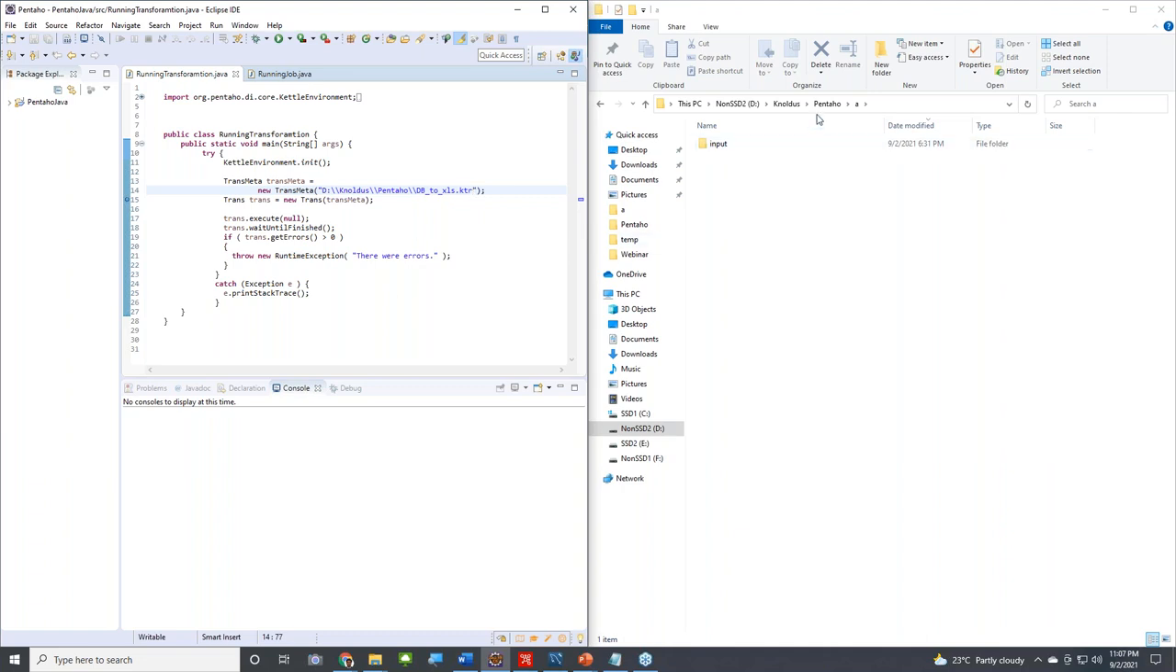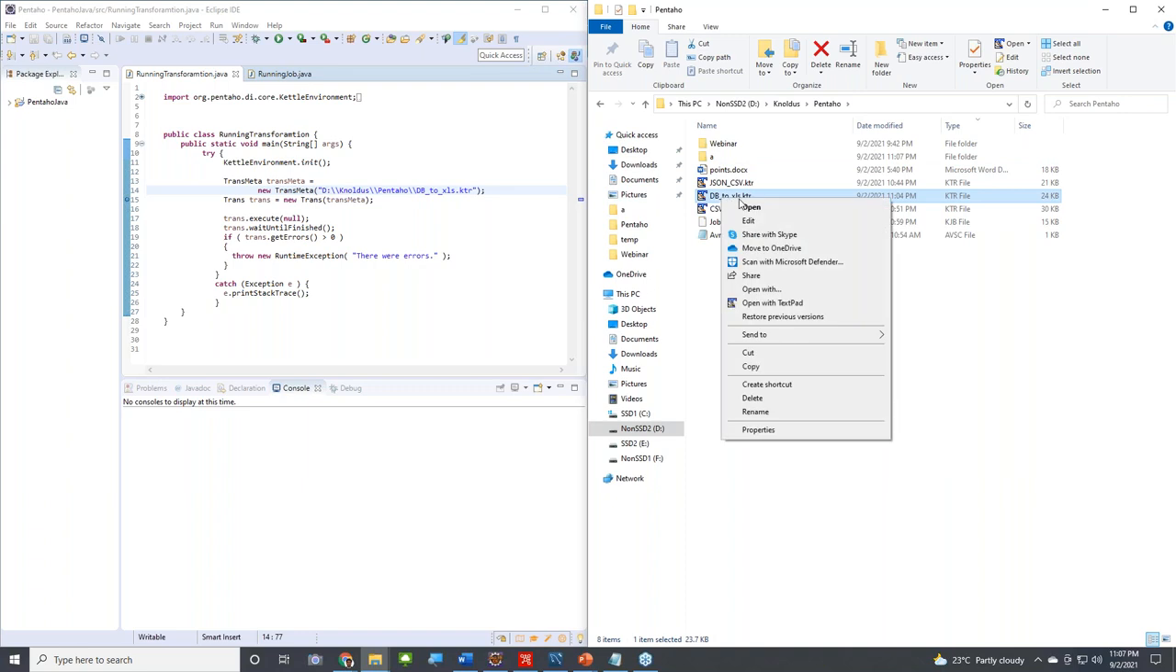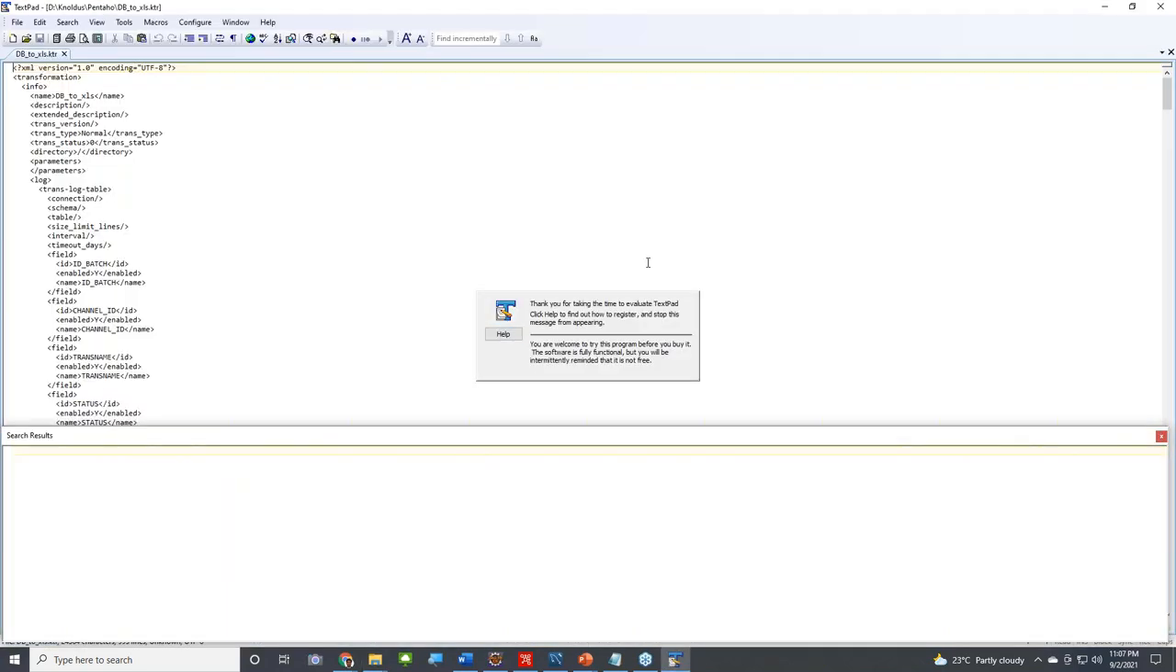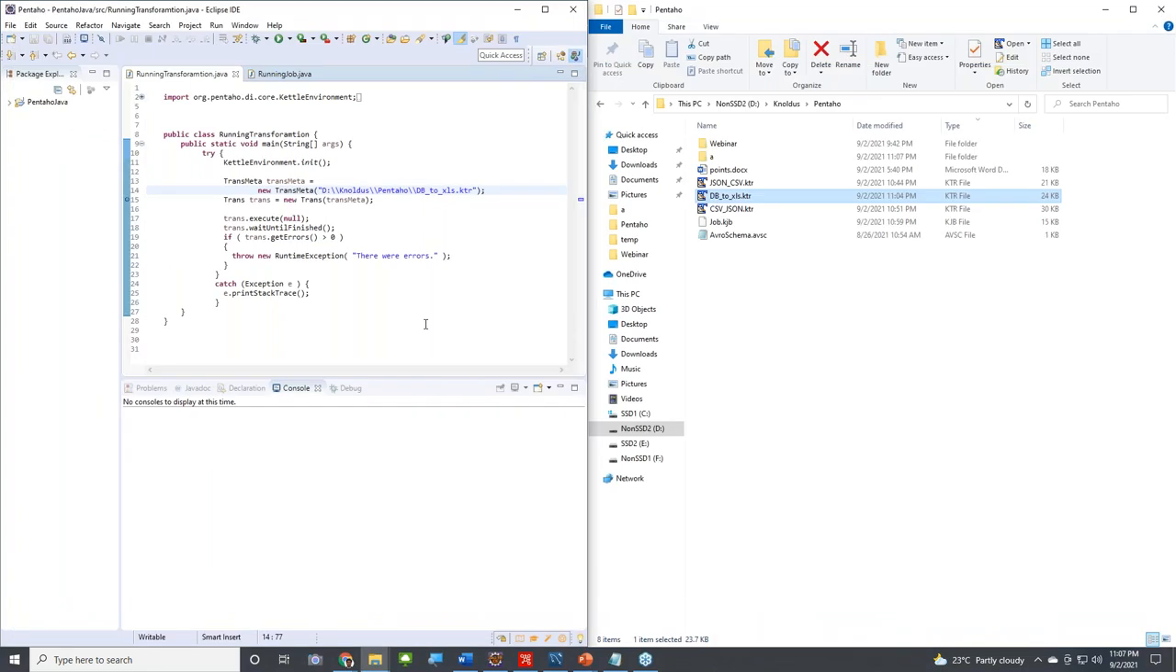it's an XML file. If you want to see, I can show you the KTR file, DB2XL. This is the file. Let me open it. See, this is a simple XML file, right? Perfect. So I have just provided the path of this KTR file, and let me run this. You will find some error, but it is not related to Pentaho. It is something SSL related, but ignore that, right?